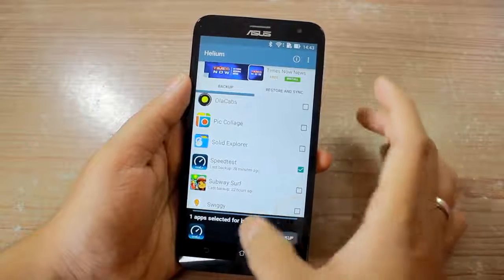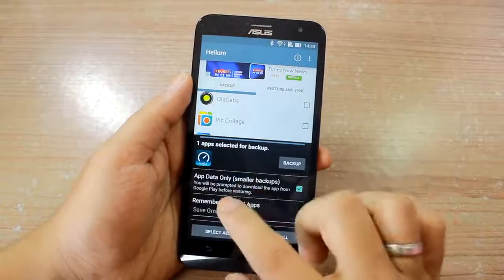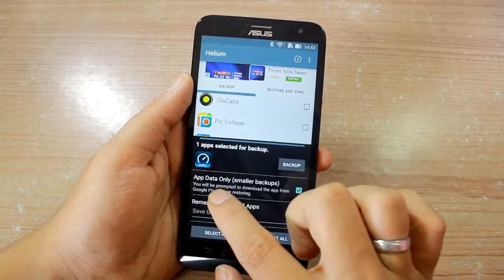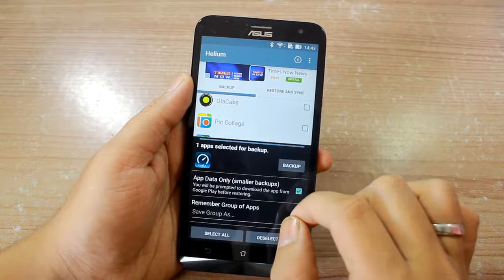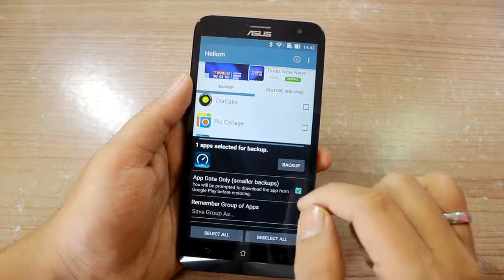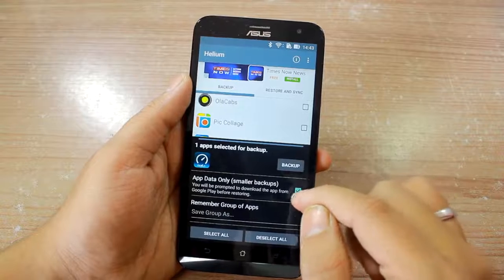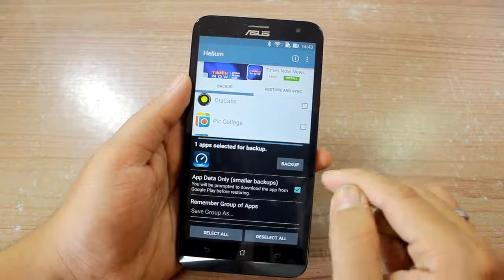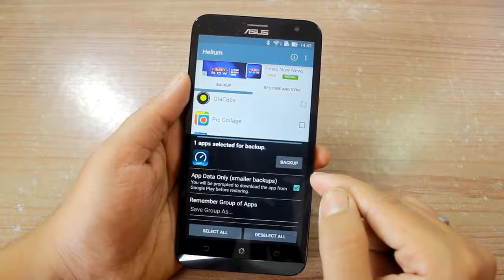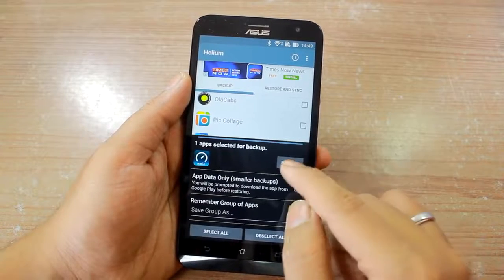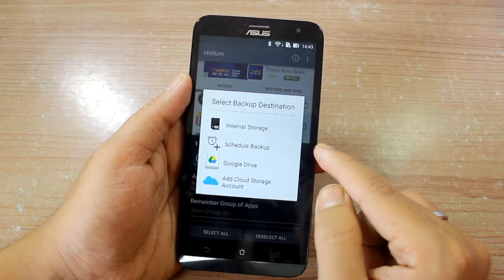Now once I tap on it, it gives an option to just back up the app data, which makes smaller backups, and the APK file will not be backed up, and you'll have to install the APK file from the market before you restore this backup. Now if you want to include the APK file as well in the backup, you'll have to remove this check and then tap on the backup option.